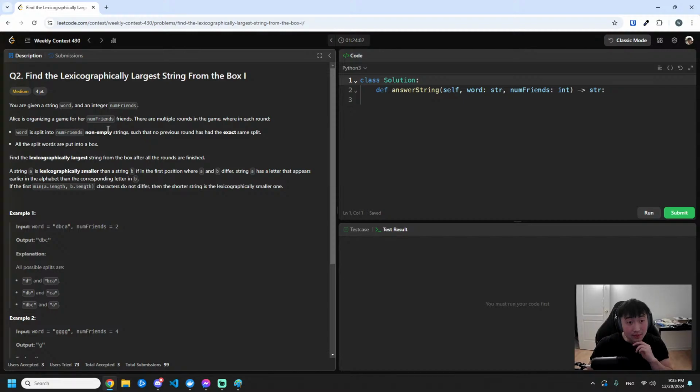Wait, words. What do you mean? Word is split into, exact? I don't get it. I'm looking. Non-friends, non-empty strings. Okay, so it's split into, for example, one split into two strings. Just call it K. It's split into K substrings. Okay, so they split it into k substrings. So these are all possible splits, such that no previous round has the exact same split. So I guess it means you're doing all possible splits.